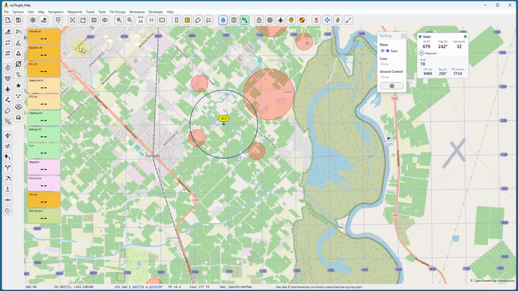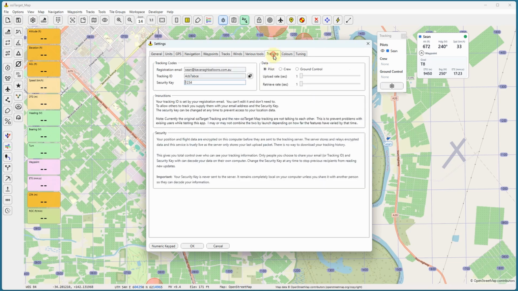Next thing we need to do for ourselves is go into settings, go to tracking. We're going to switch ourselves over to ground control. The upload rate jumps to 10 seconds and gets locked there. It will actually send data more frequently than that when it needs to, but for the moment it's on 10 seconds just to stay alive.